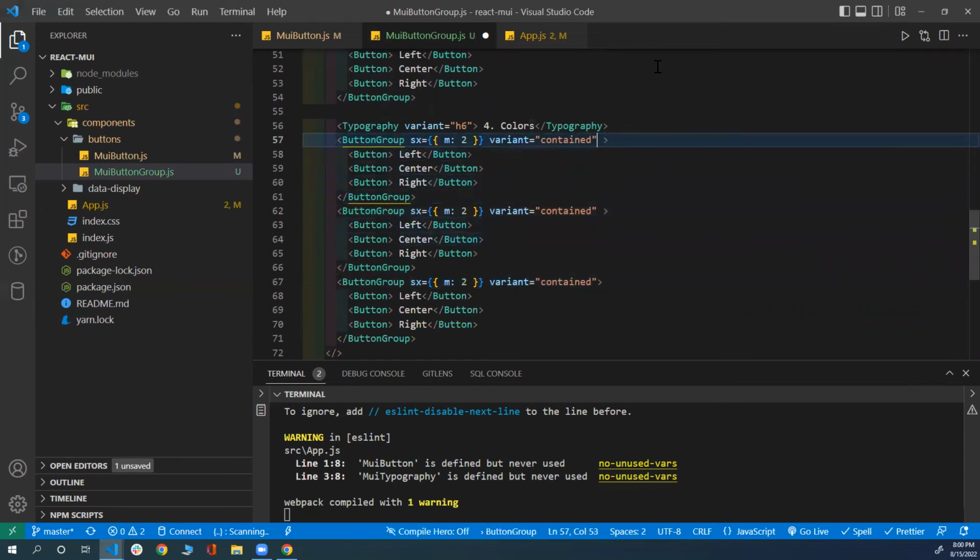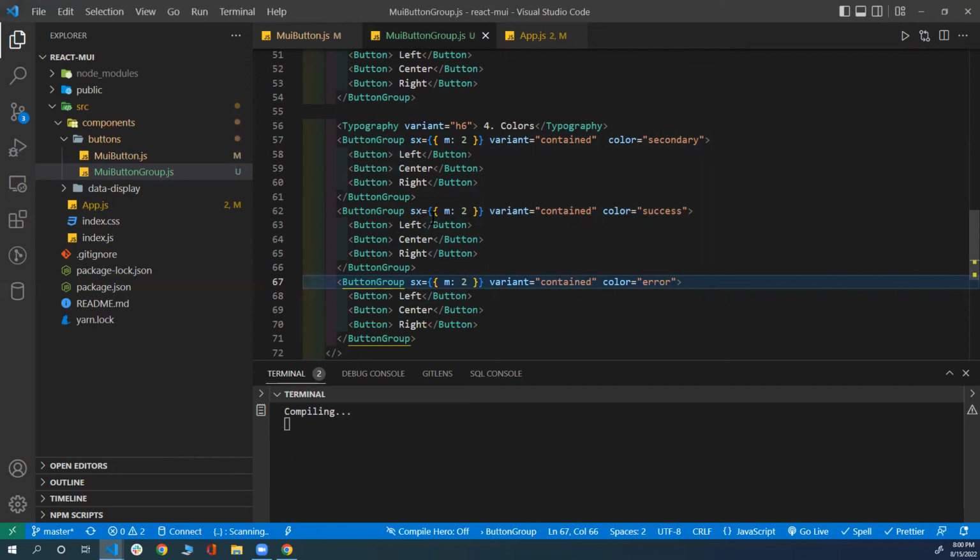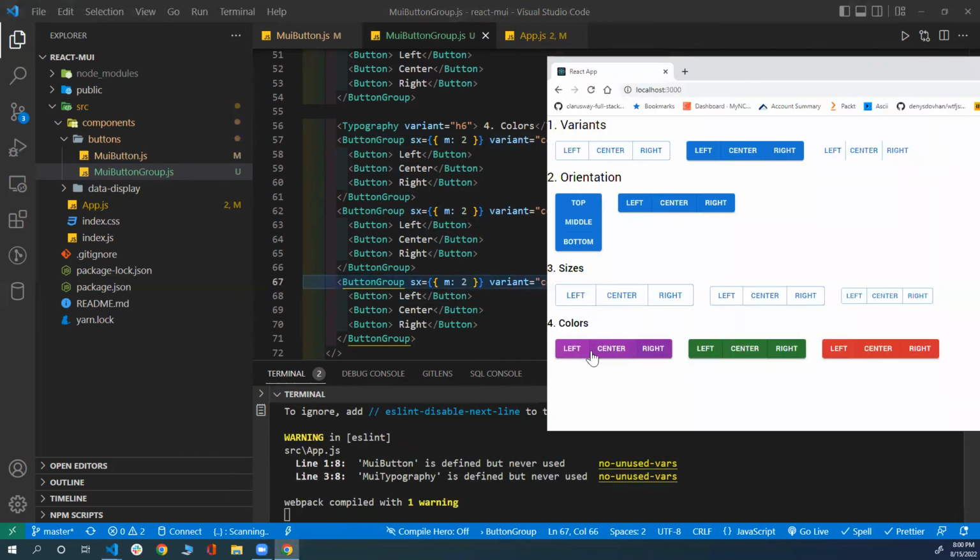But I'm going to start adding the color prop. The first group here, I'm going to give it the color of secondary. The second group, I'm going to give them success. And the final group, I'm going to give them the color of error, which is the red color. Success will be green, warning will be orange. And secondary will be like a purple color. We get 3 different groups, and they have different background colors. Each button has the ripple effect.